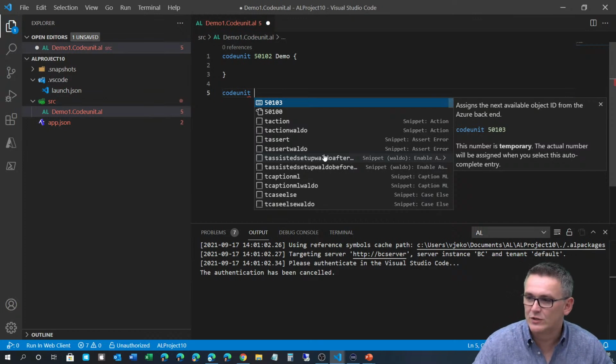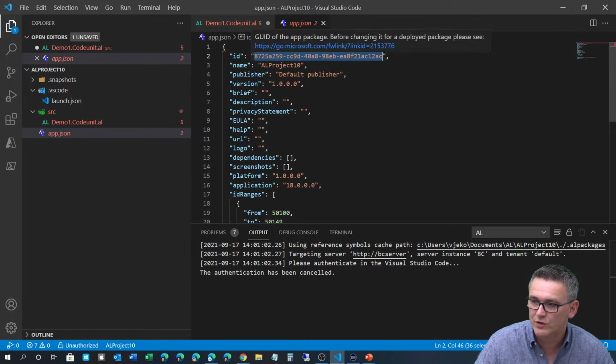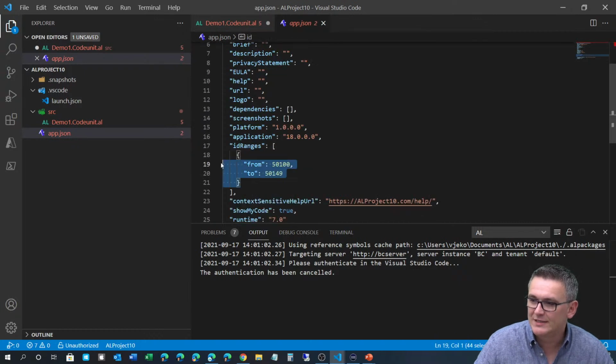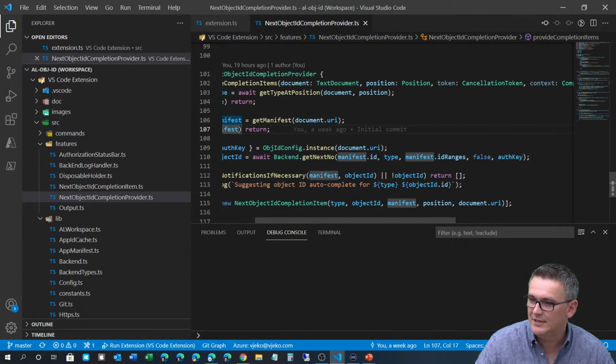The request that you send contains the following information. So it reads the app ID. It needs to know for which app ID it's going to do the request. And it reads the ID ranges. So these are the two pieces of information that I read from this manifest. You can see that I'm reading this ID and I'm reading the ID ranges.